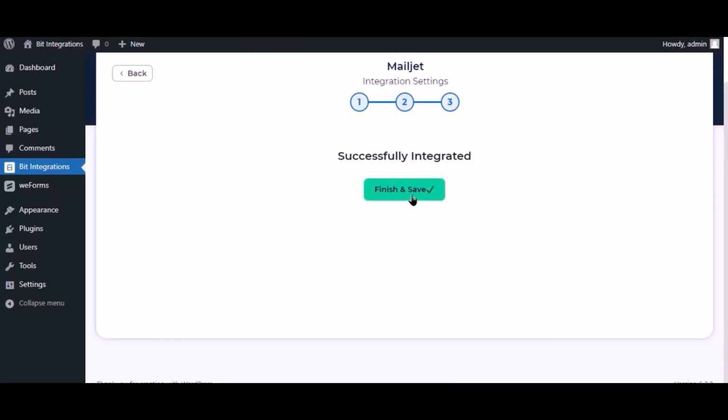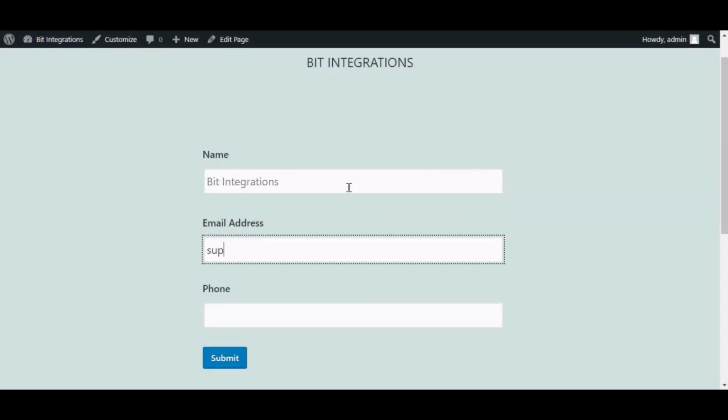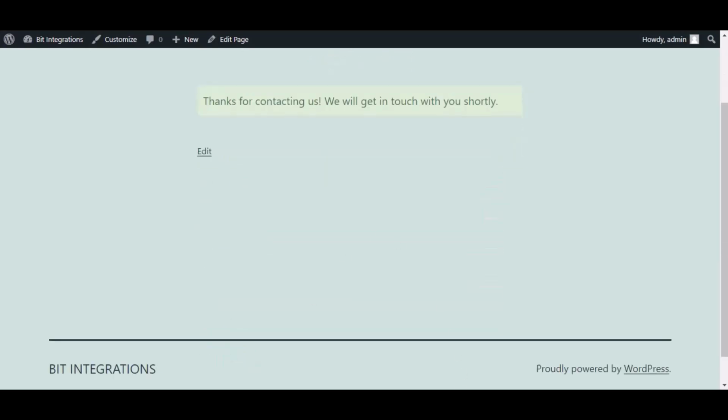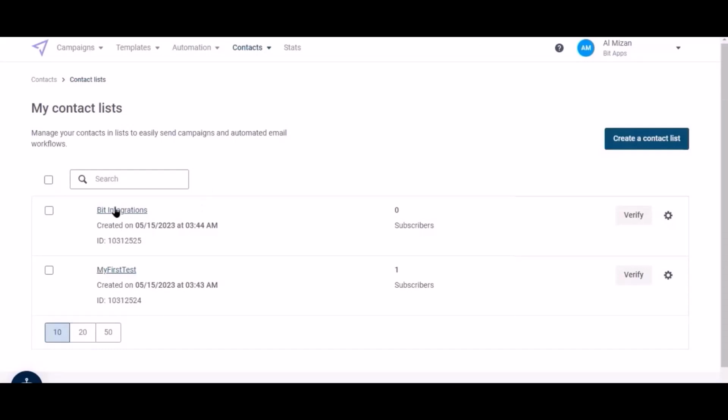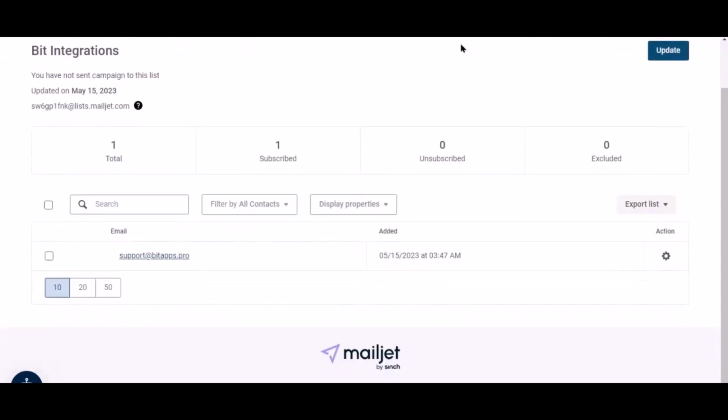Now save the integration. Now go to your form and type some information and submit the form. The form is successfully submitted. Now navigate Mailjet page and select the list. Here is the data that came into Mailjet through the integration.